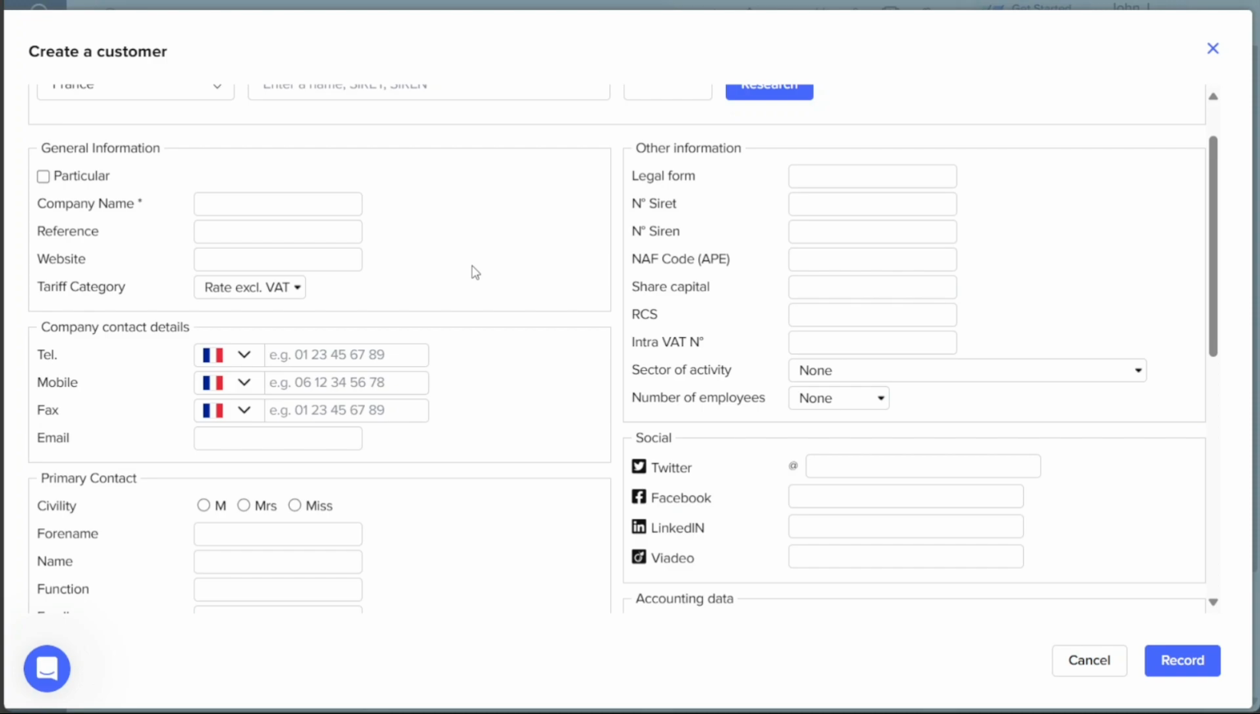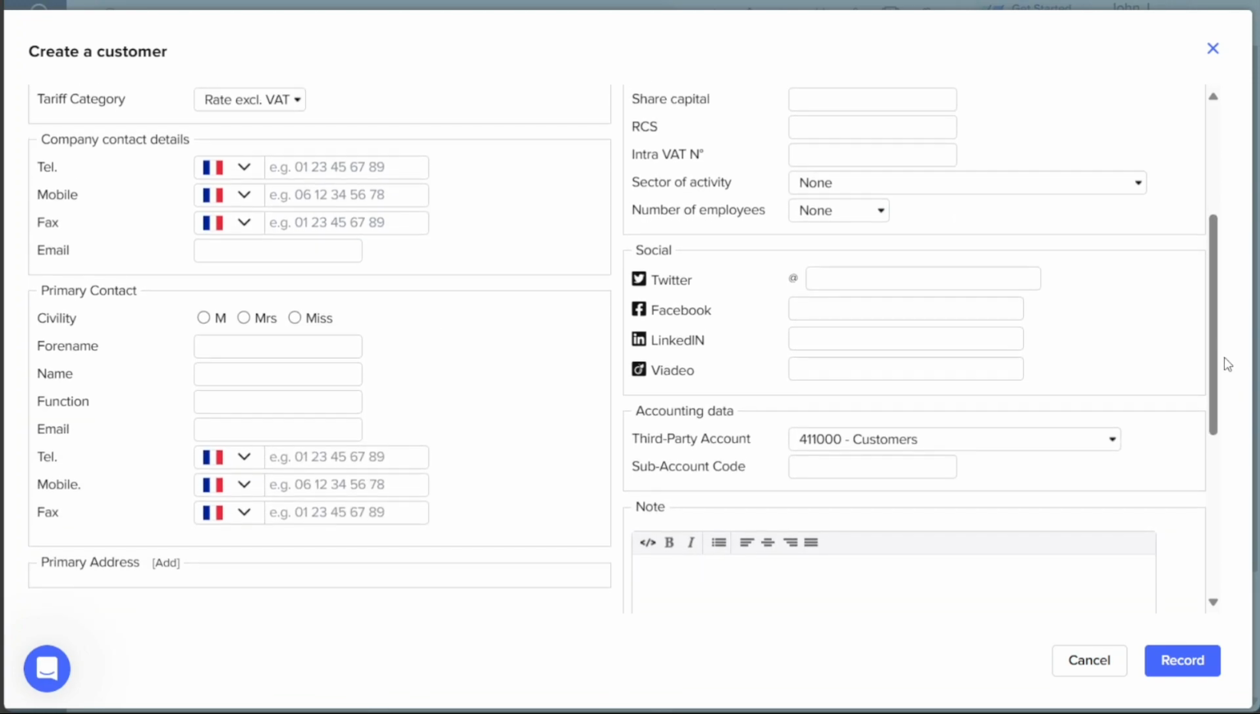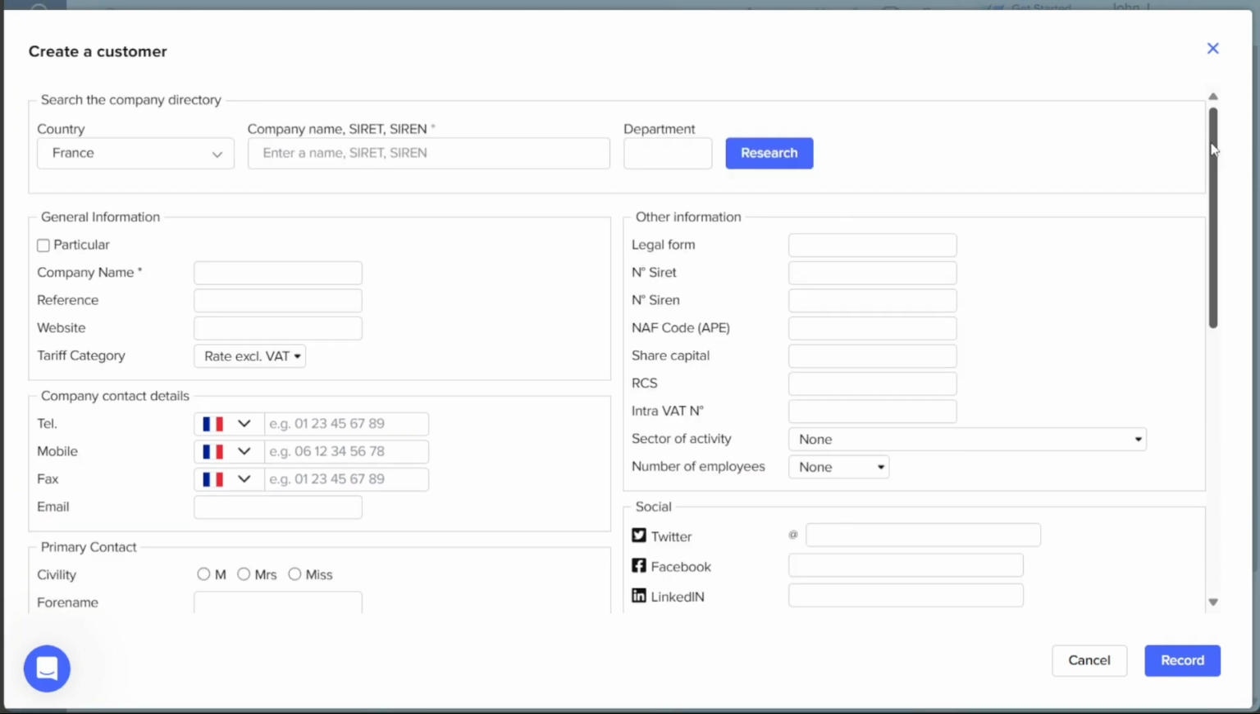Following the general information, you will enter the company's contact details, including the mobile number, fax, and email. This information is vital for maintaining open lines of communication with the customer. The main contact section requires you to input details about the primary individual you will be interacting with. This includes their title or civility, first name, last name, position within the company, email, mobile number, and fax. The main address section is where you enter the customer's primary place of business. This address will be used for billing and shipping purposes, so it's important to ensure its accuracy.